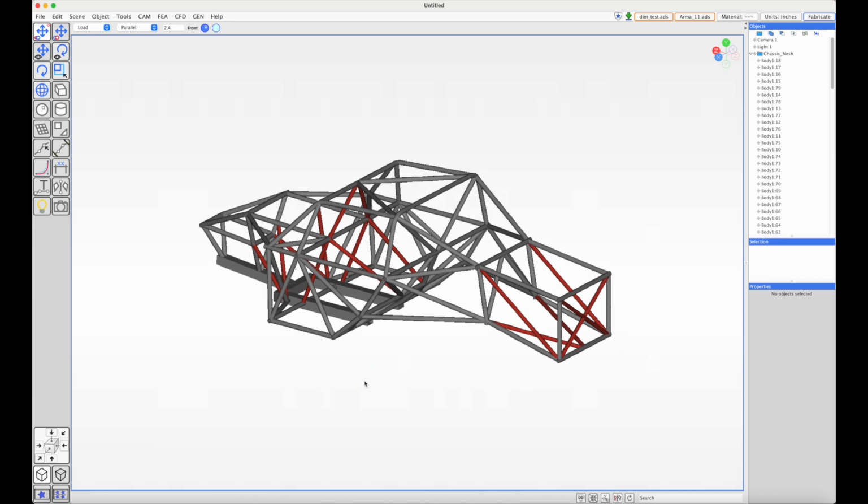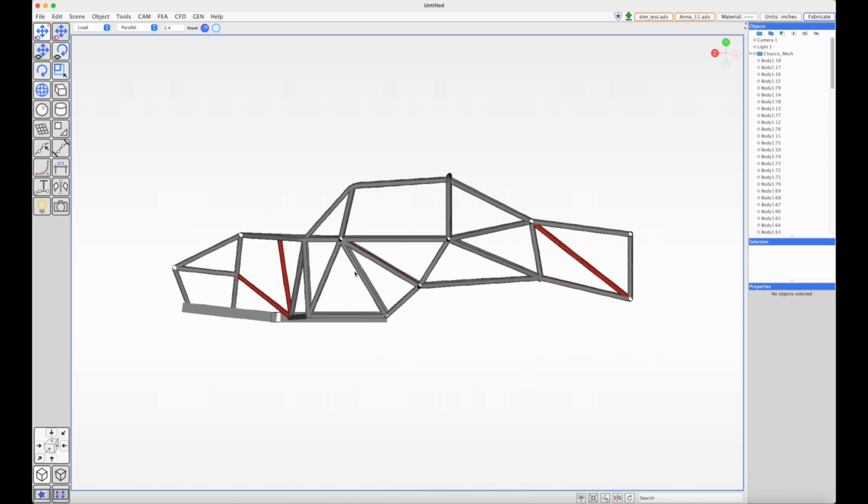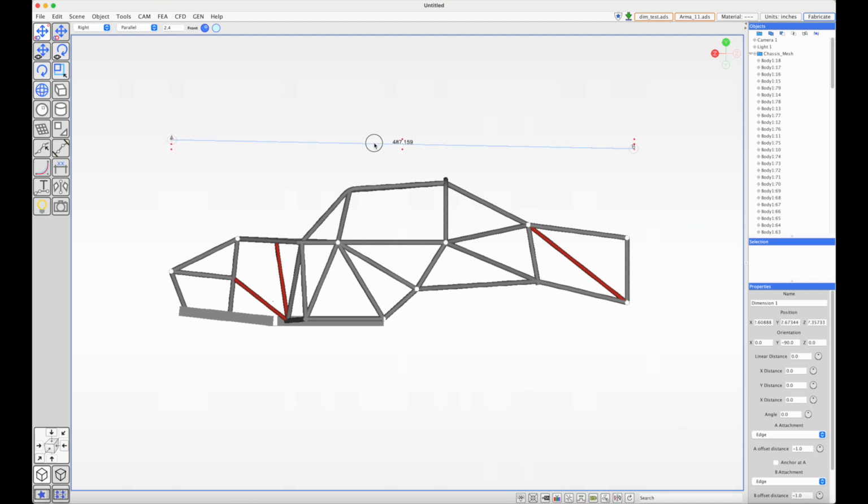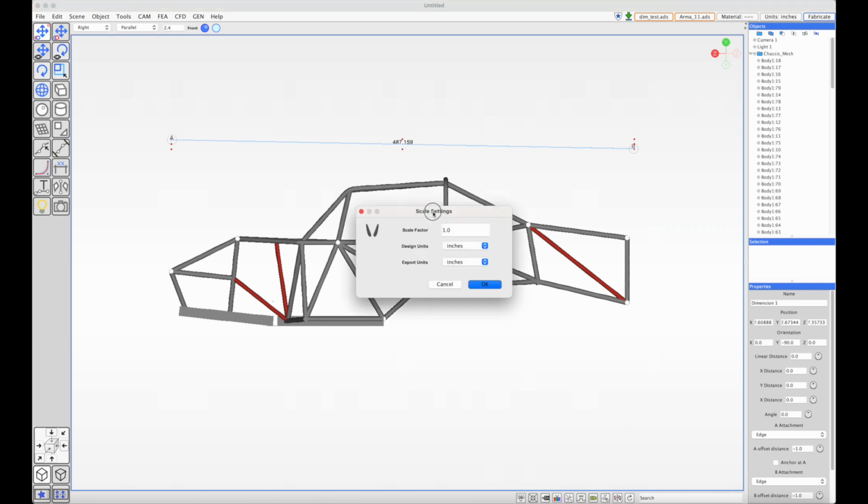The next step is converting the scale to the desired units. So first of all, I'm going to view from the right, and I'm going to make a dimension here. Just take a quick dimension, or just a rough estimate of how long the chassis is. It's 487 units. So I'm going to make an assumption about what units this was modeled in, so that I can set my units in the settings: centimeters.